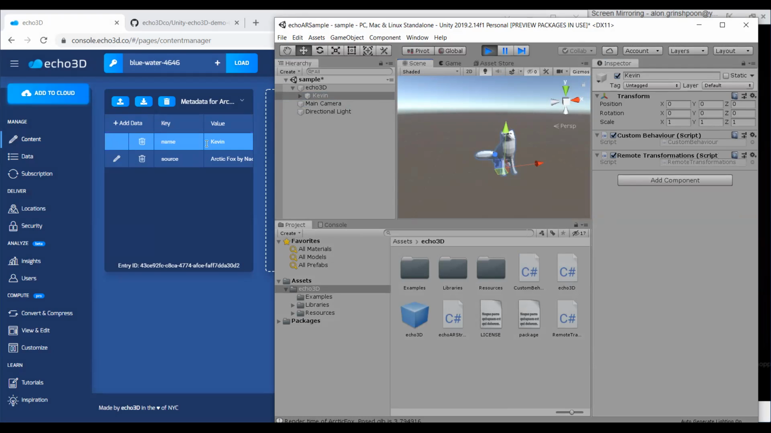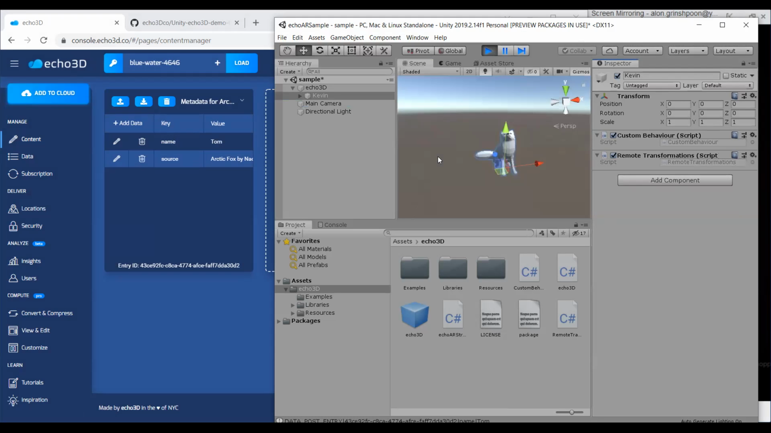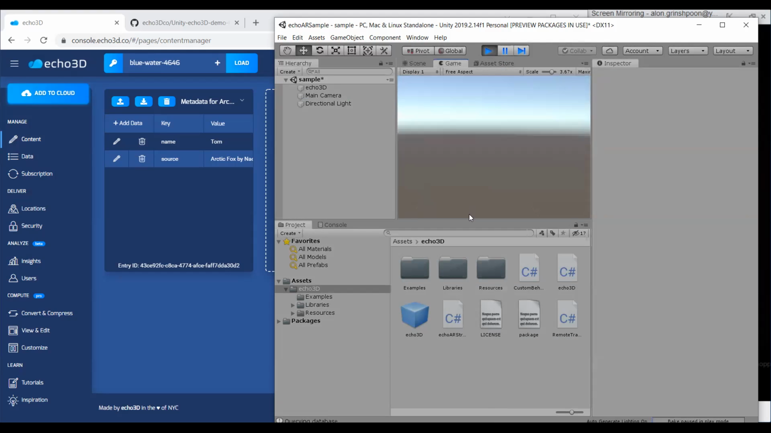If I change that name from Kevin to, let's say, Tom, nothing changes. Why is that? Because the snippet of code that handles the naming happens in the start function. So it already happened. We need to restart the application for that code to run again. So let's see how that works. If I replay it, data will again stream from the cloud, and now it's Tom.